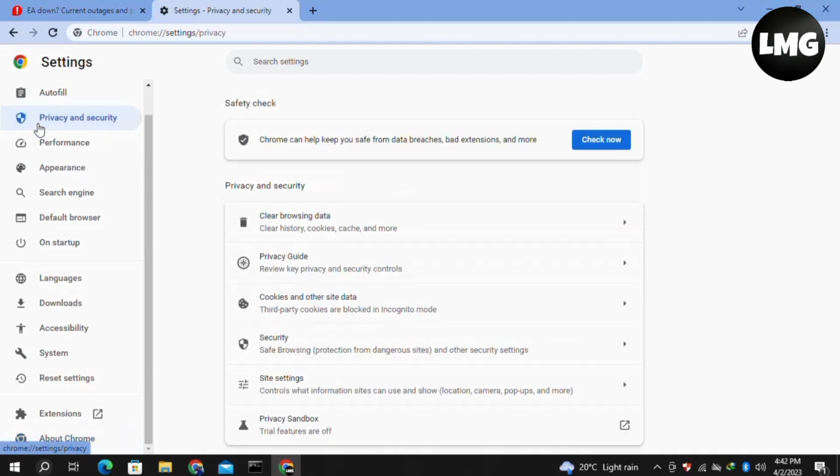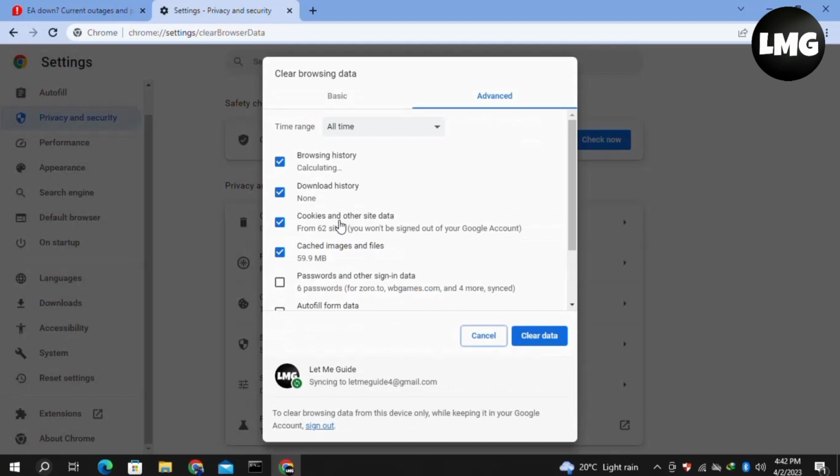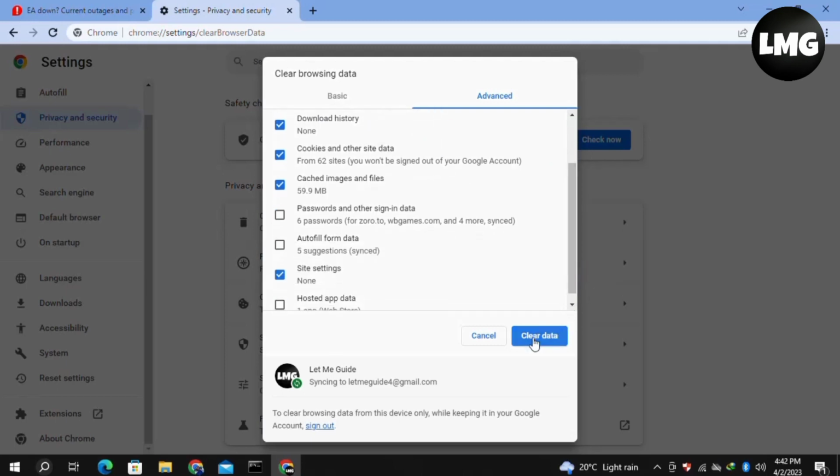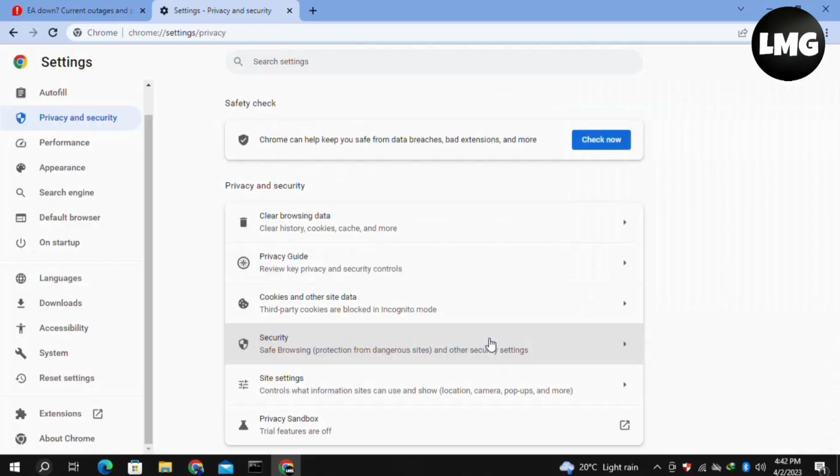Once you are done, click on Privacy and security and then click on Clear browsing data. Once you are here, click on the Advanced tab. In the time range, select All time, then select all these options and click on Clear data. Wait for this process to complete, and after this relaunch your game and your problem will be fixed.